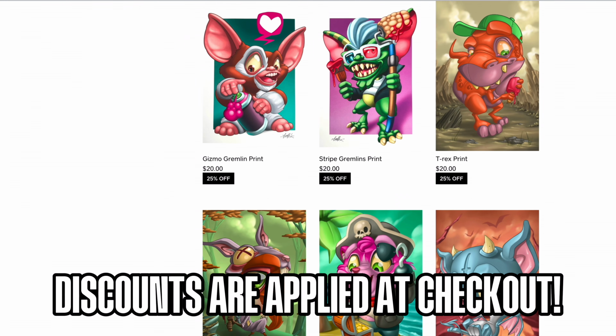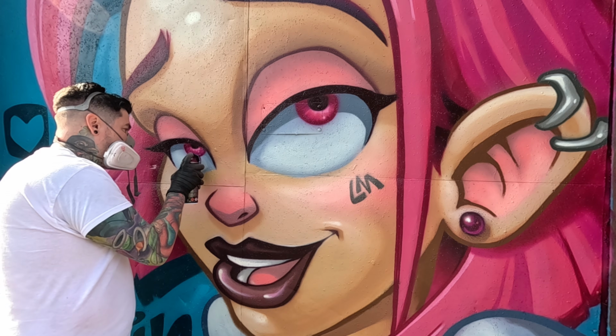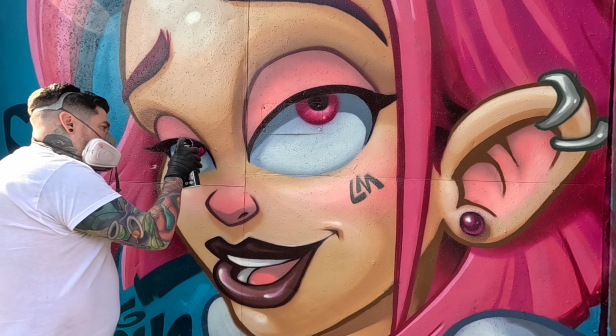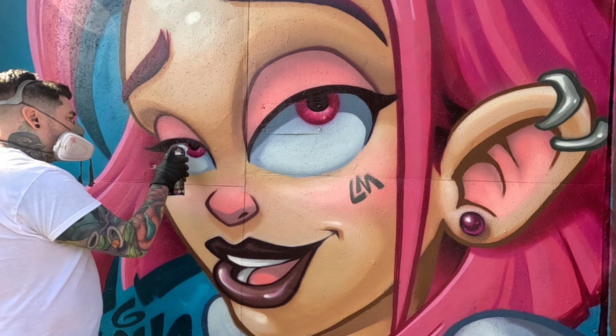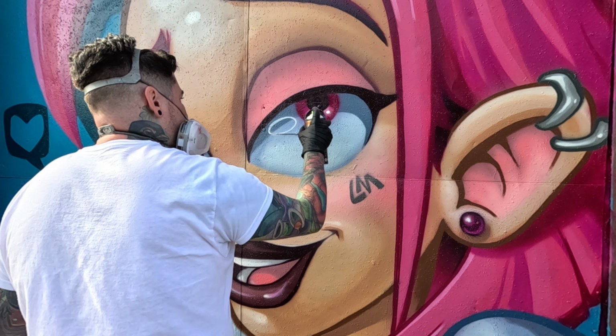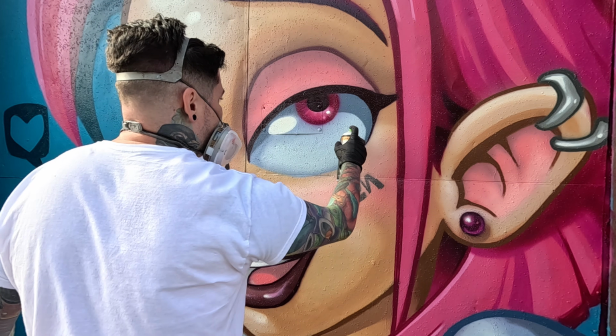Now let's get back and finish this painting up. Just a couple more highlights, and without further ado, here it is, the final outcome.